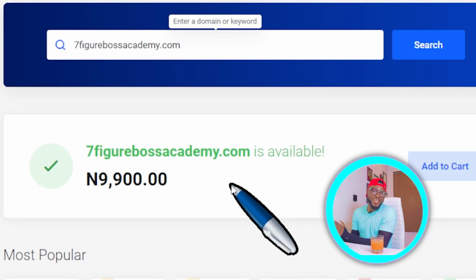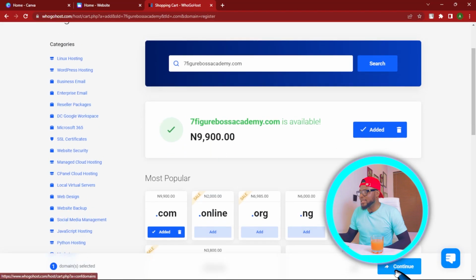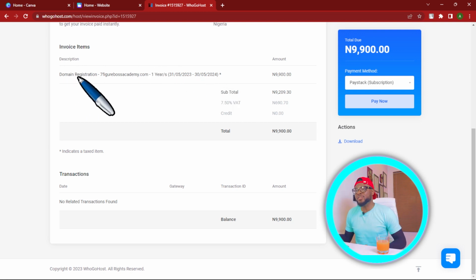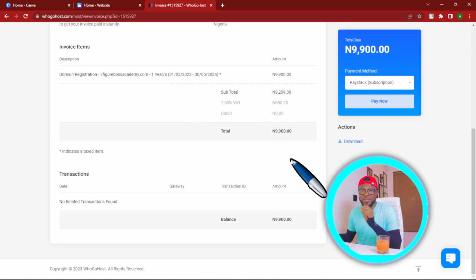So I'm going to go ahead and buy this domain name right now, and we're going to connect it to our Canva account in less than 1 minute. To buy this, all you have to do is add it to cart and then click on continue. So here you will get an invoice. You can see domain registration for 7figurebosacademy.com, 1 year payment, and that is 9,900.